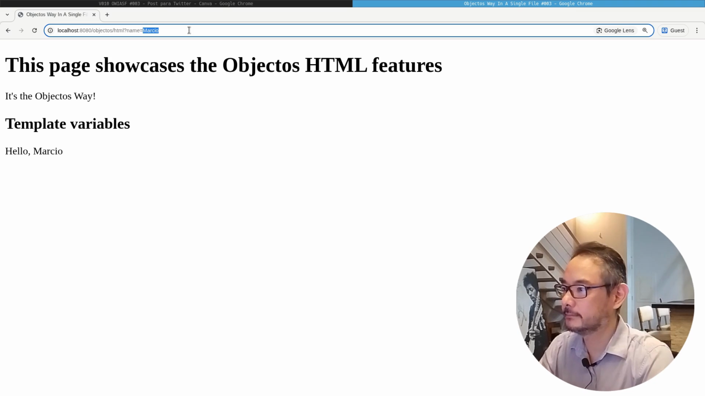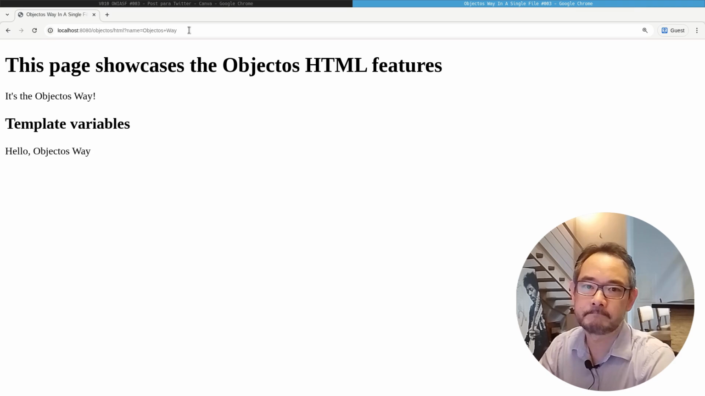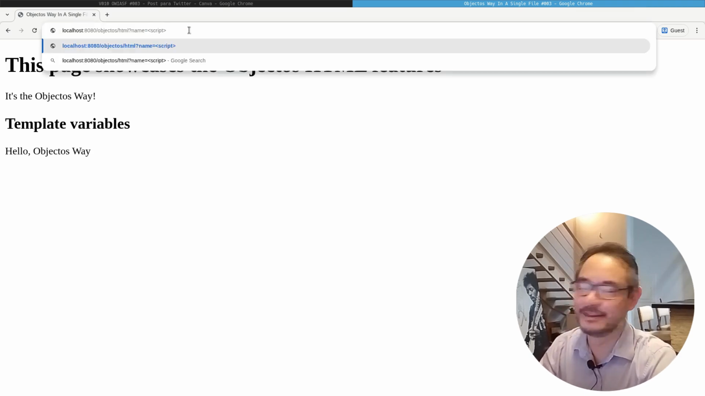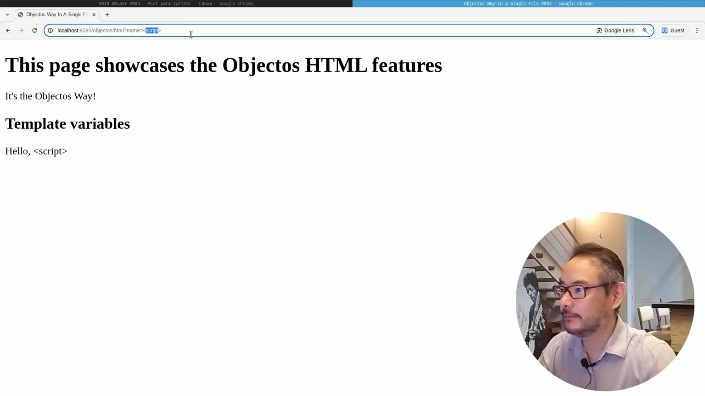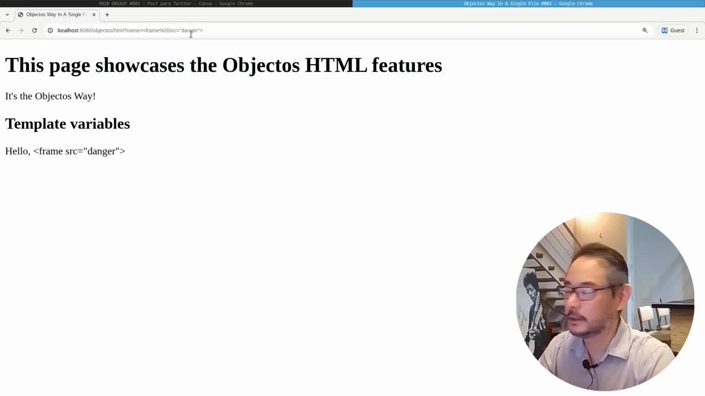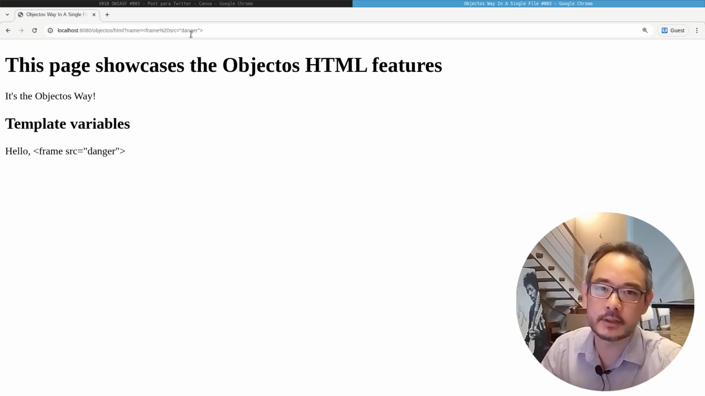Let's say Objectos Way. Let's say script. Let's say frame source equal danger. Cool, right? We can see it properly escapes characters before rendering to the HTML.